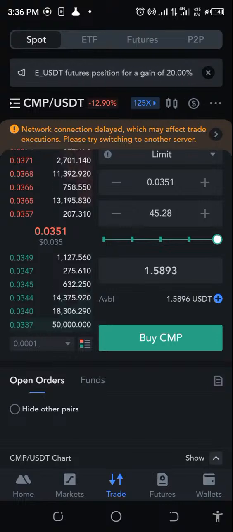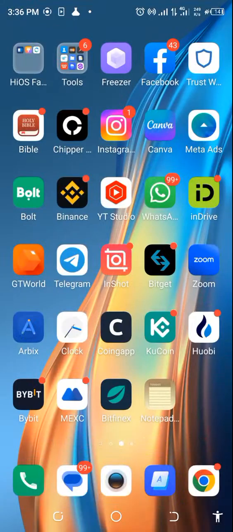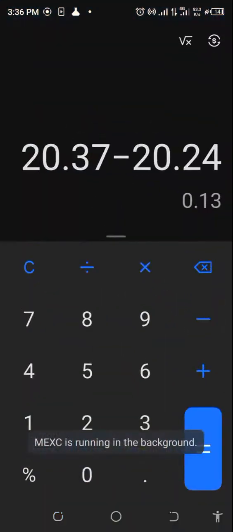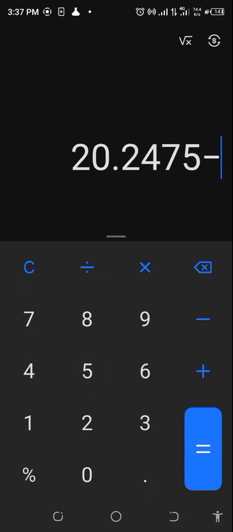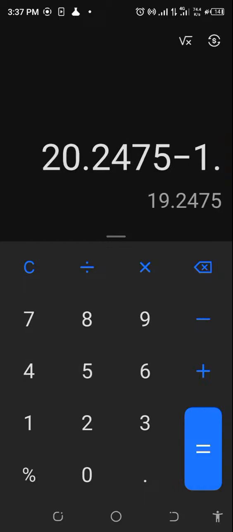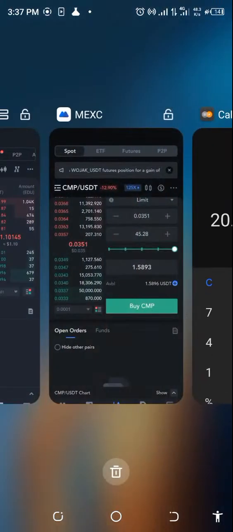So if I take, it was 20.247, all right? That was the price. That was what we had before, okay? So I had 20.2475, yes, minus, what we have is 1.58. Let's just go check what this is.